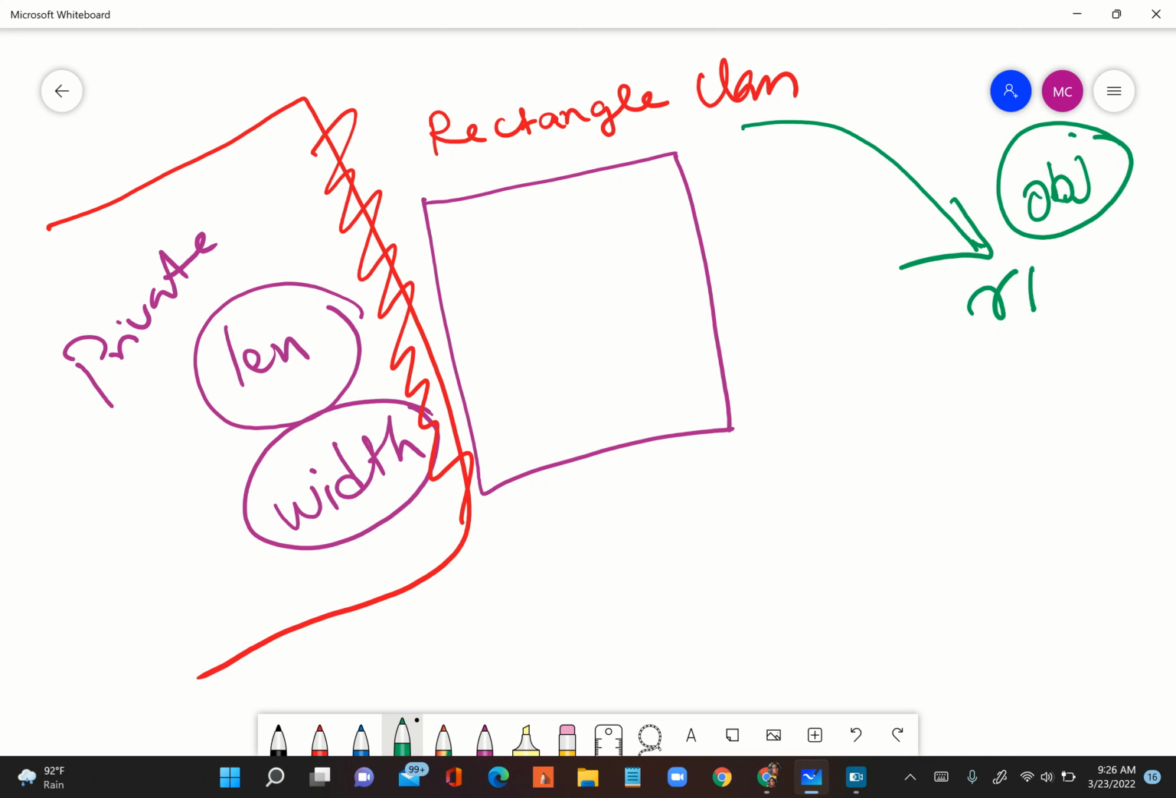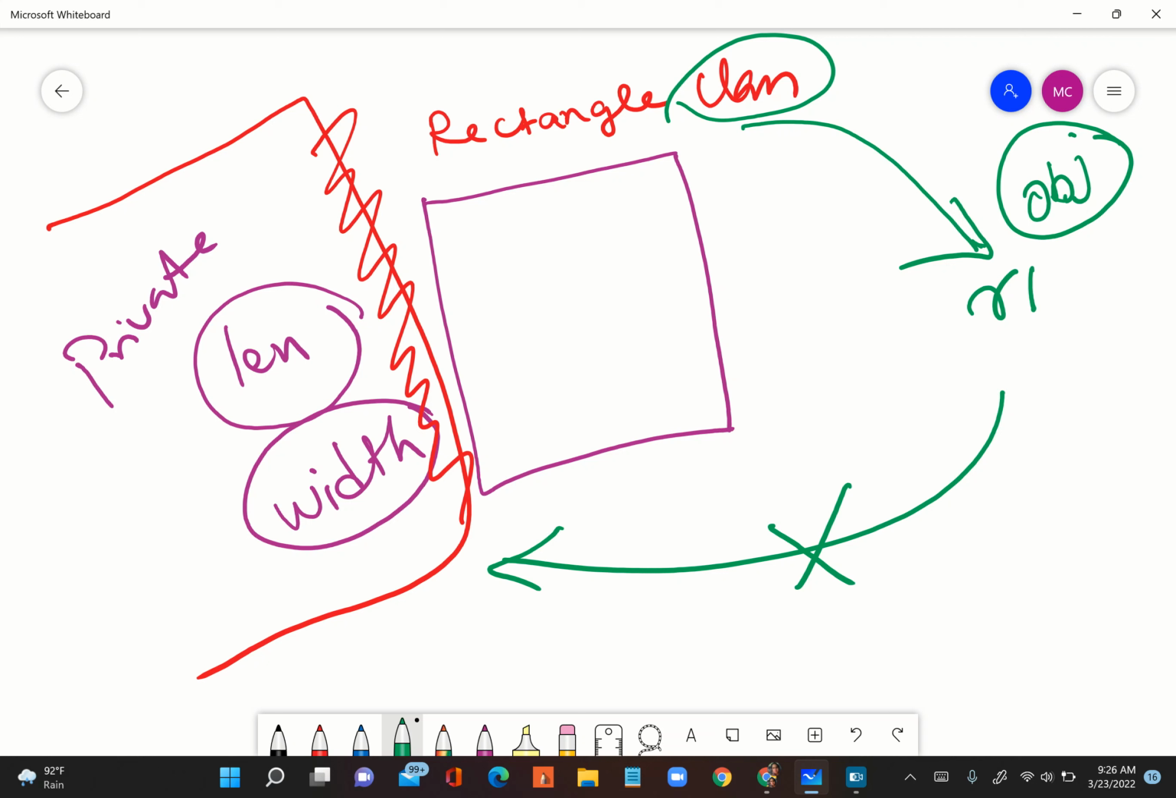R1 is a rectangle, right? So this is the class, this is the object. Even R1 does not have access to length and width. Who has access? Access is provided for the methods here. So the rectangle constructor, and if we have a display method, it will have access. So all these methods can have access to length.